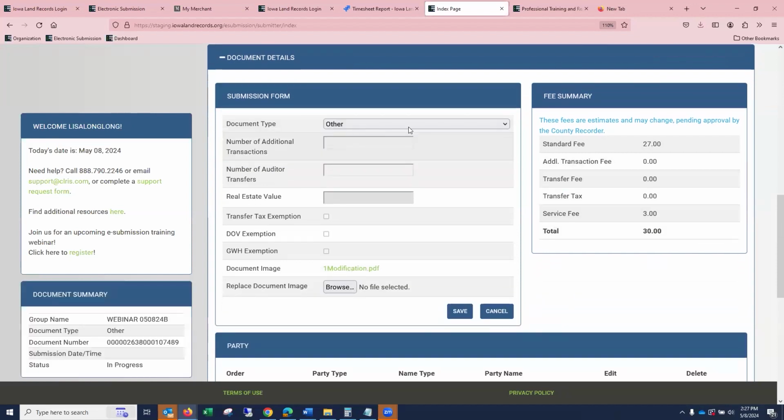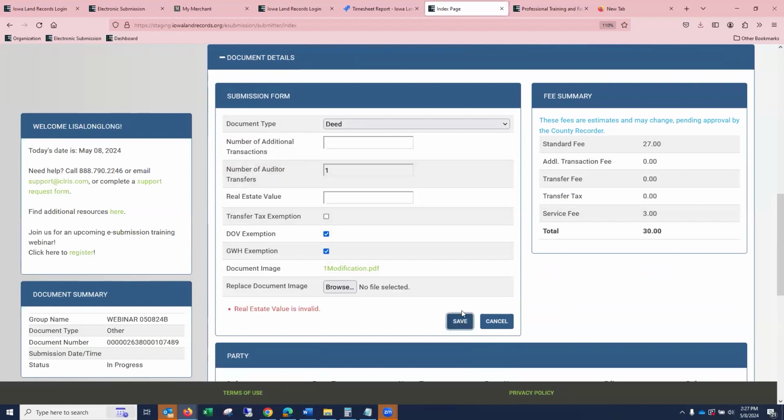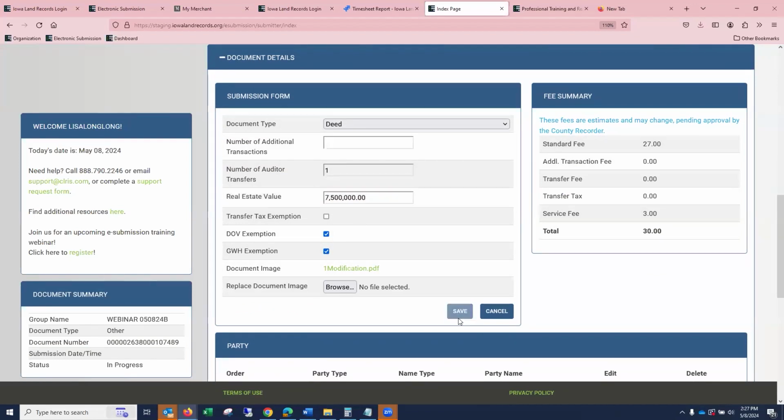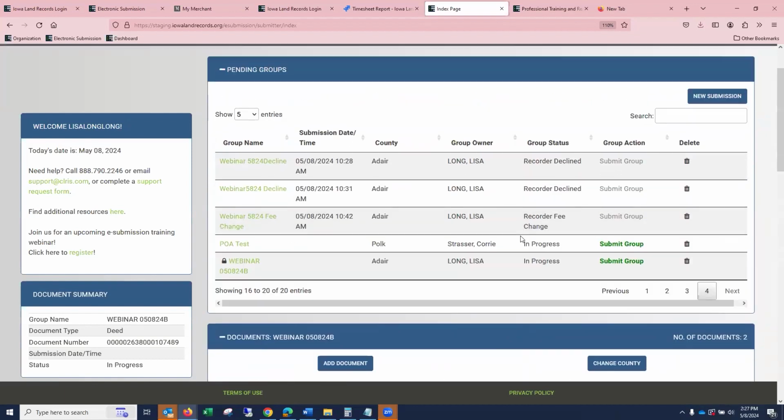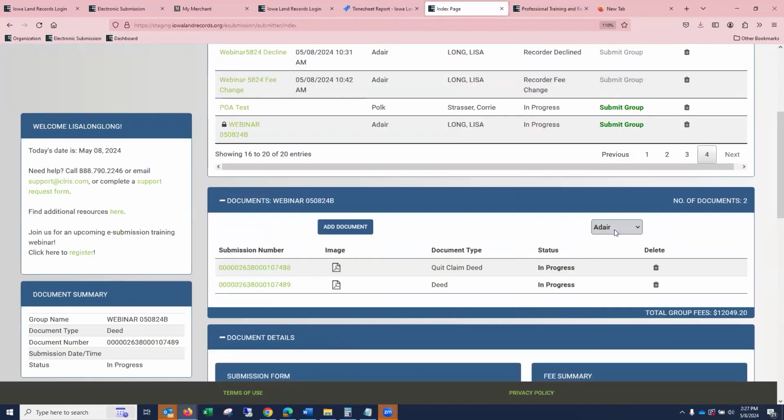If I change this to deed and then I select the exemption boxes, I've got the number of auditor transfer fees automatically. If I select save, it tells me the real estate value is invalid. So we'll make it bigger because that's always fun. So 7.5 million. Still, you can change the county.